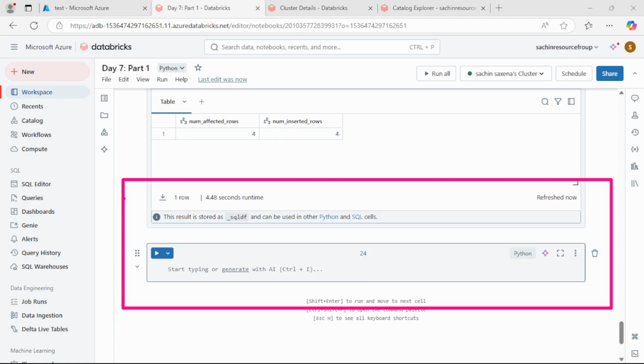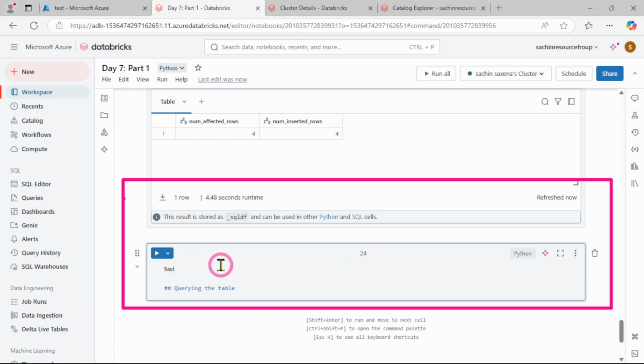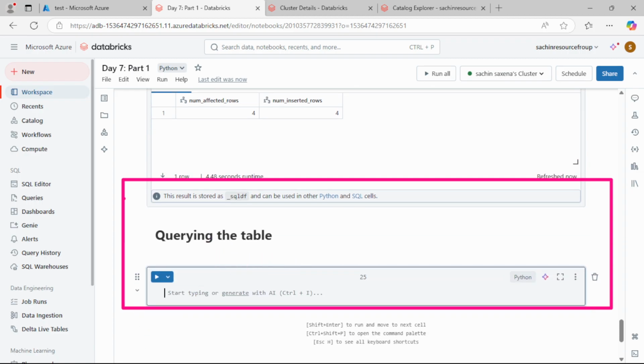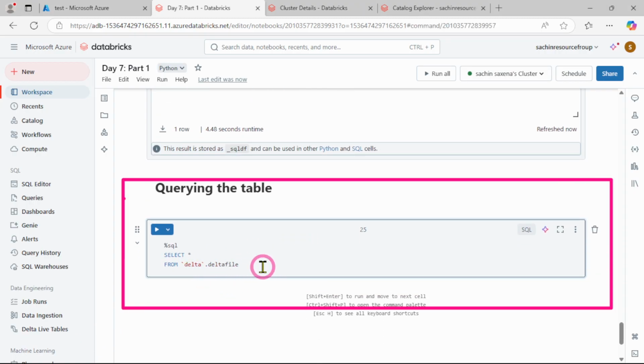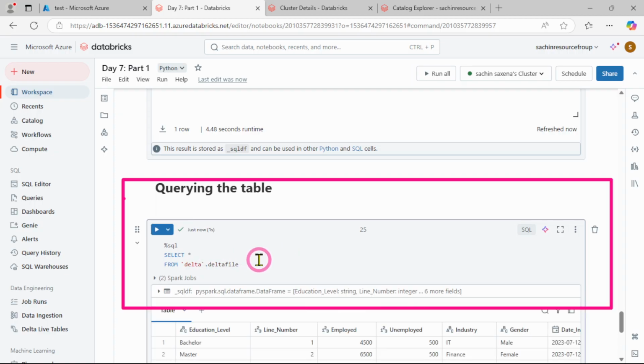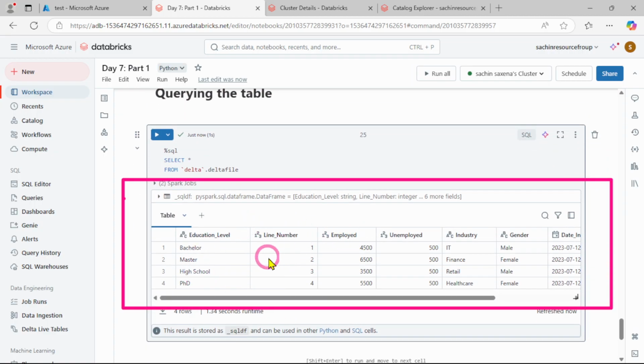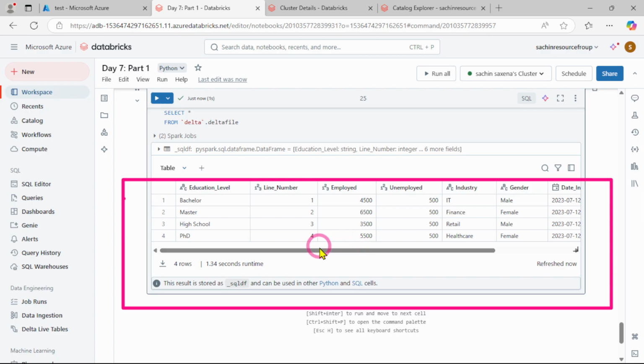Let's query your table. So I'm going to make a heading here, just paste it here, and just querying the table here. Now how to create a query here? So just select each type using select asterisk from delta.delta_file. This delta would be the schema and delta_file will be your table. You can see everything is showing here. How many rows are there? 4, because we had inserted 4 rows just now.